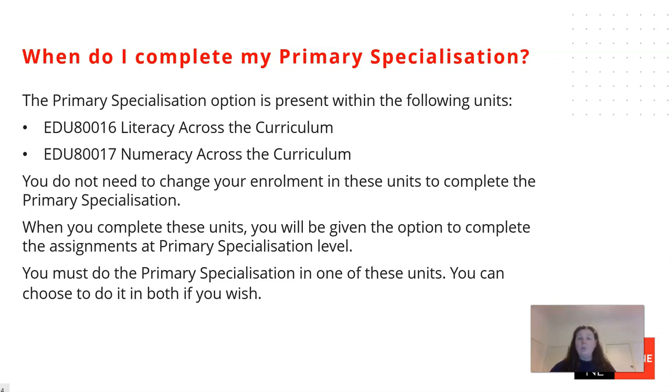When you are enrolled to do 80,016, when you arrive in that unit, you'll be given the option to complete either the primary specialisation or to not complete the primary specialisation. If you've already completed one of these units and you haven't specialised, you will need to do it in the other one. If you haven't done either of these units yet, you've still got that choice about whether you will specialise in literacy or numeracy.